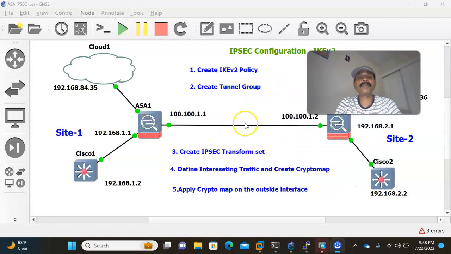So coming to the configuration, these are the configurations I am going to do. First I will be creating the IKE version 2 policy. IKE is nothing but Internet Key Exchange, which is used for exchanging the secret keys. Then we have to create the tunnel group and transform set. Then I will be defining the interesting traffic and I will create a crypto map.